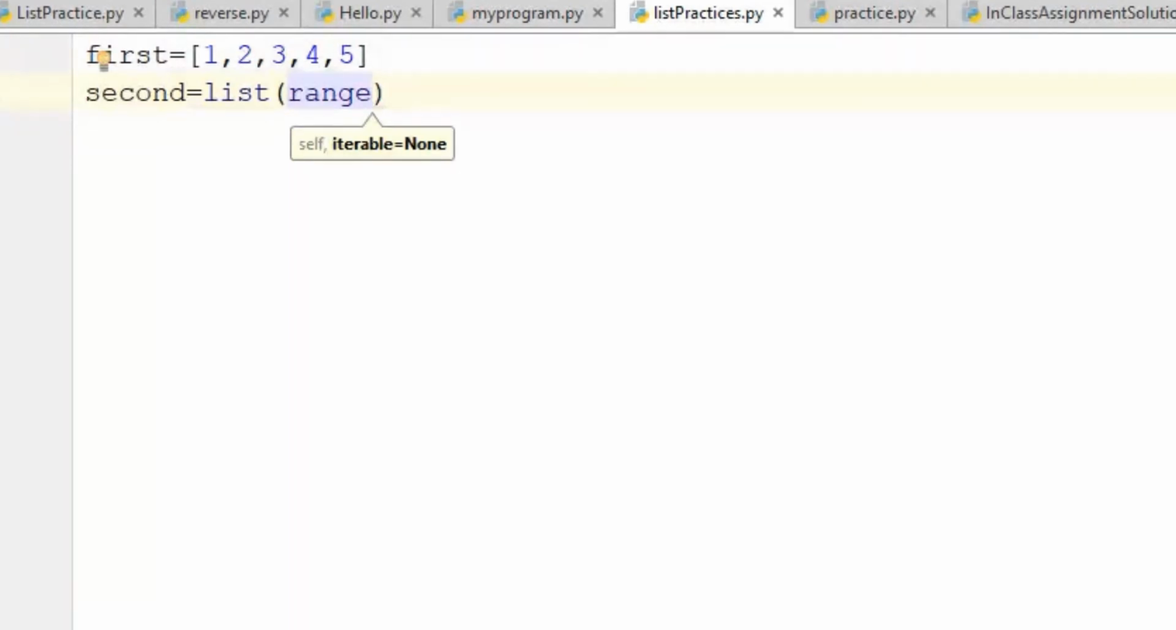In range's parentheses, you will tell the starting point and the ending point. As you can see, PyCharm is also giving me a hint that range doesn't just go blank like this. You need to tell the start and the end point.